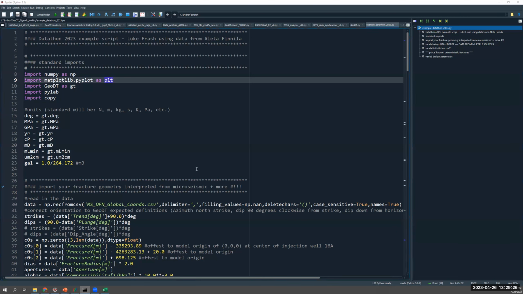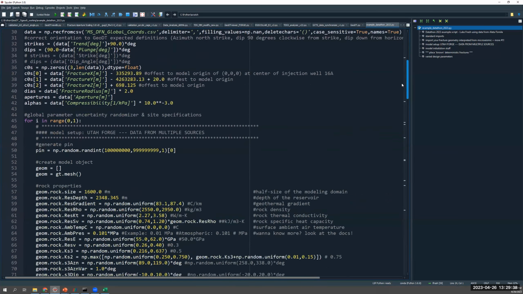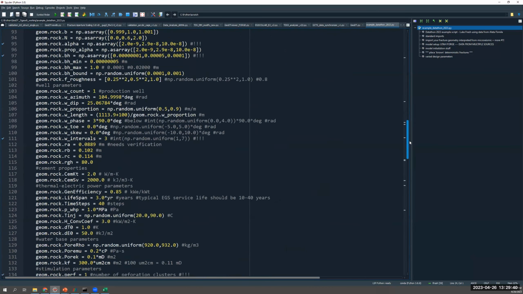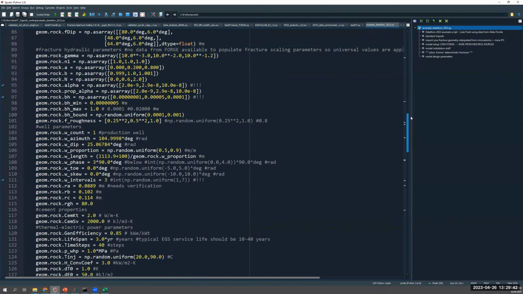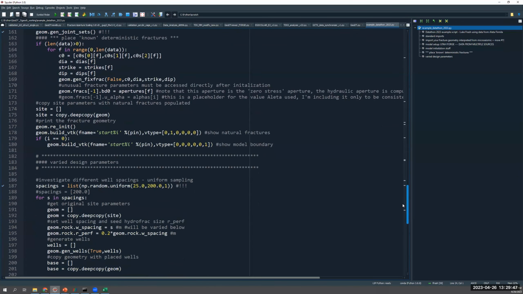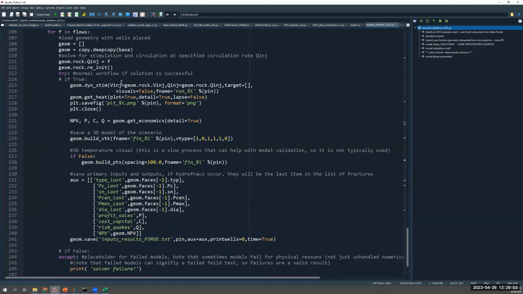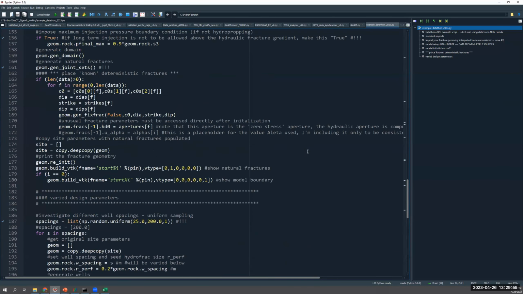So if we look here at the script, we'll go into a little bit more detail in a moment about the structure of this, but you'll notice that the input file is basically embedded into the script here. You can see all the definitions of the various model parameters here. And then down here, you can see the actual execution part of the code that would actually run the model itself, as well as some additional parameterization.